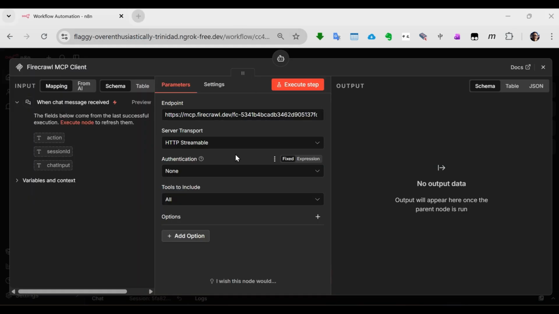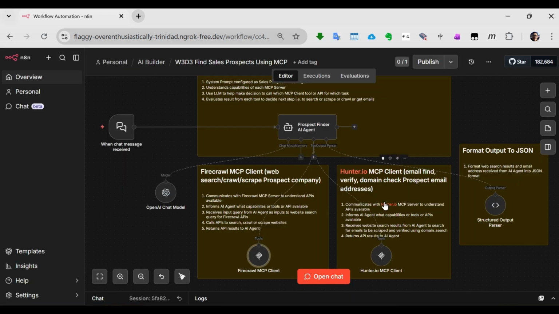So back to n8n, the Firecrawl MCP client node. Now that you know where to get the Firecrawl MCP server URL, and I've got the API key from the Firecrawl website, I just have to insert it in between here and put it into the MCP client node. Next, I want to talk about Hunter.io.